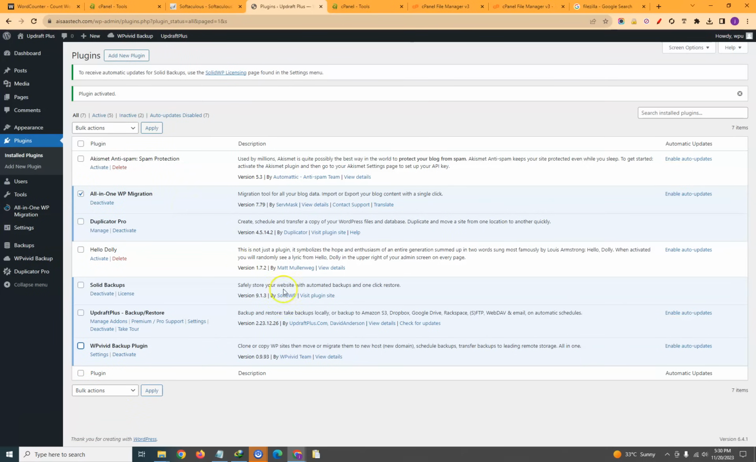So finally, to bring my tutorial to an end, if you want a free backup plugin, I recommend All-in-One Migration. If you want a premium backup plugin, I recommend UpdraftPlus. These are the 2 plugins I recommend.